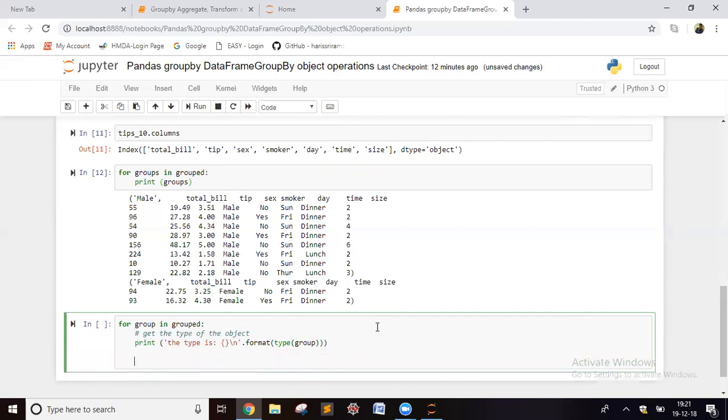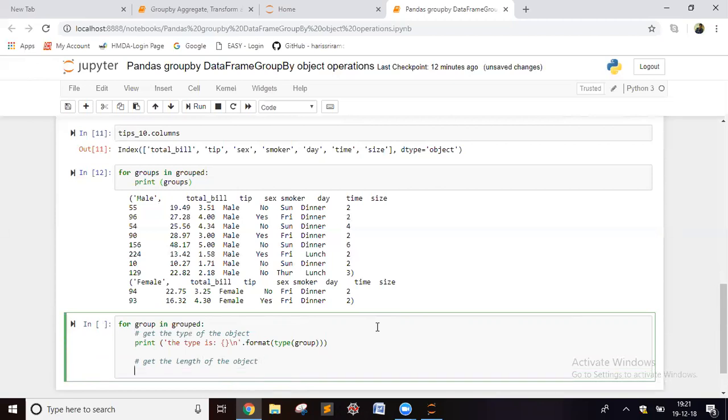You'll understand what I'm trying to do. Don't worry. So let's say to get the length of the object, what you need to do to print the length is this. I'm going to take a new line over here, right? Then the format, then the length of this group.